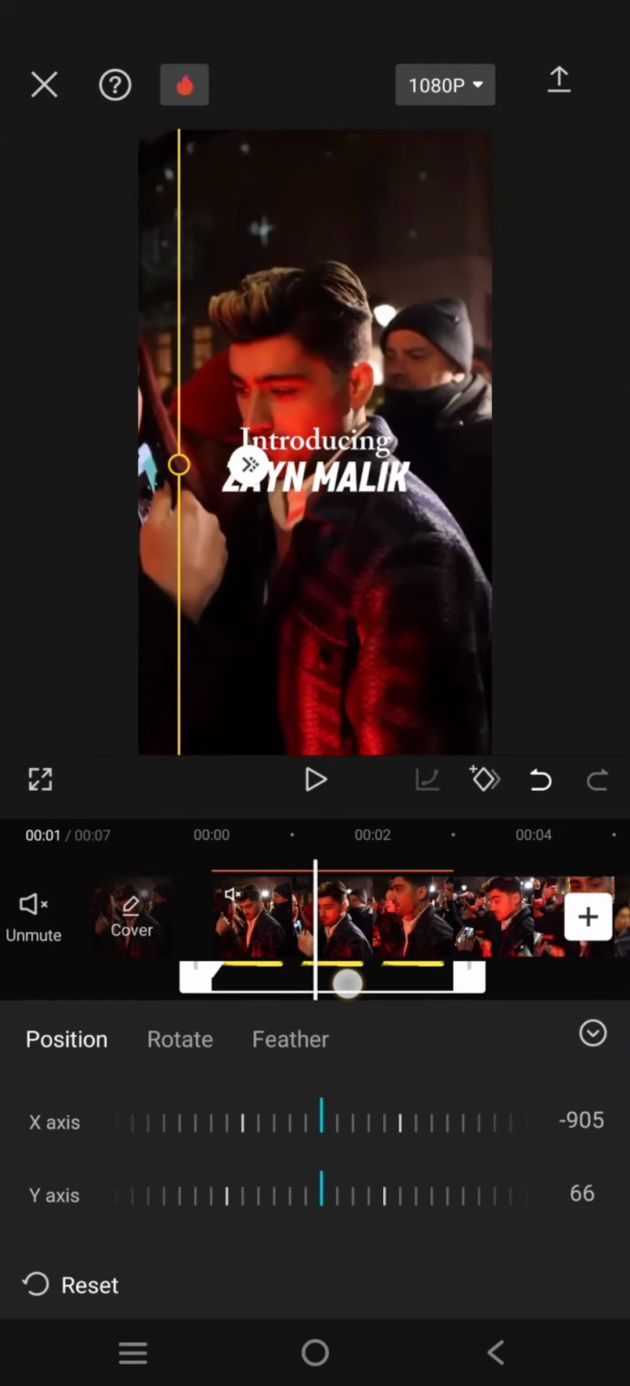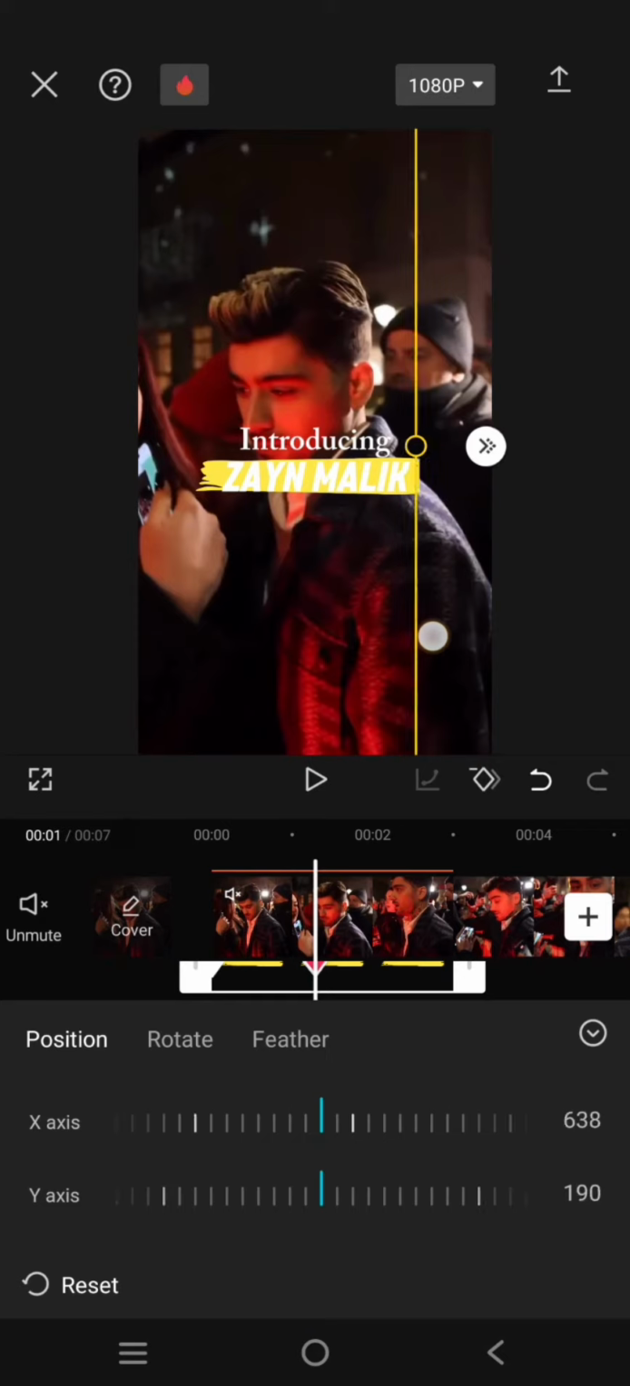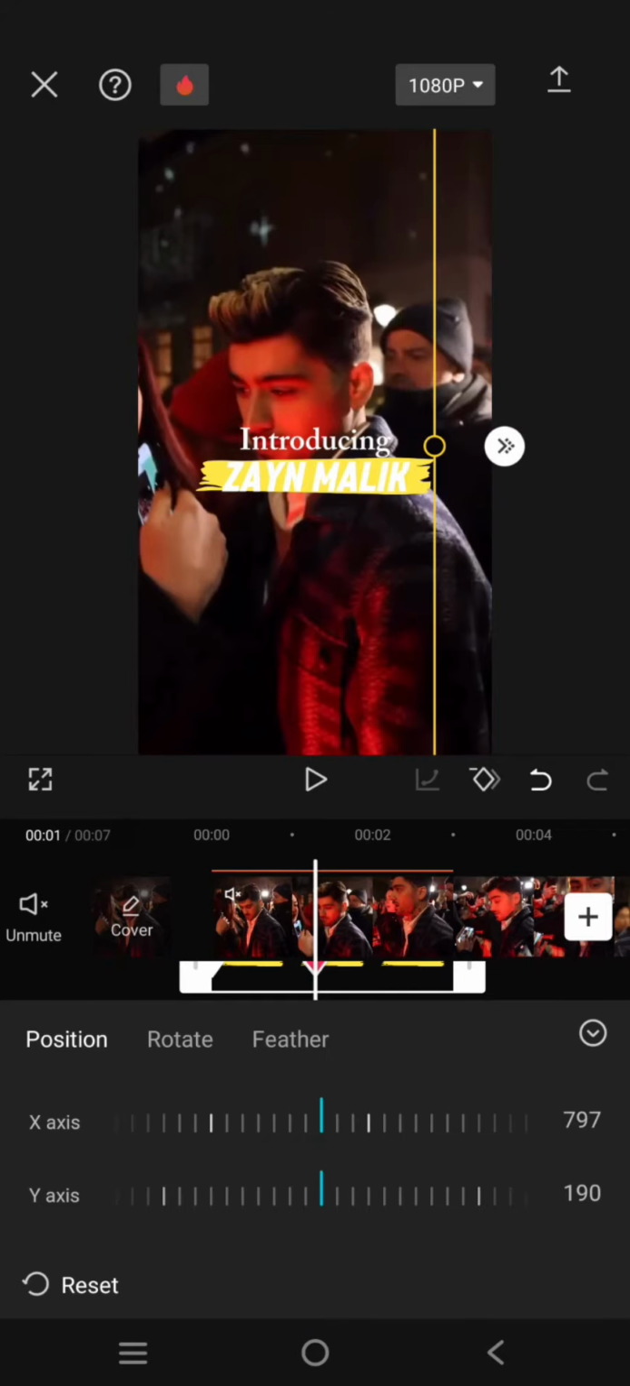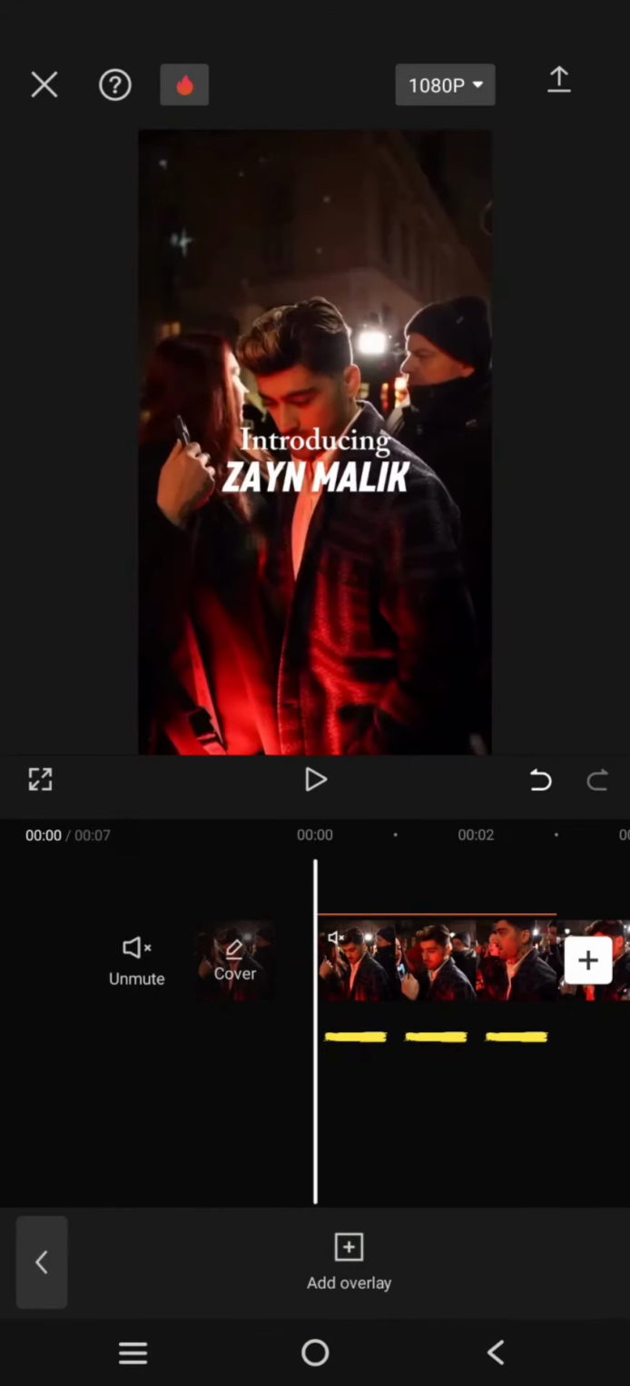Okay, here I'm going to go with here, and then move the masking to the right to have a ripple effect like this. Now you are done, go back, and this is the result.